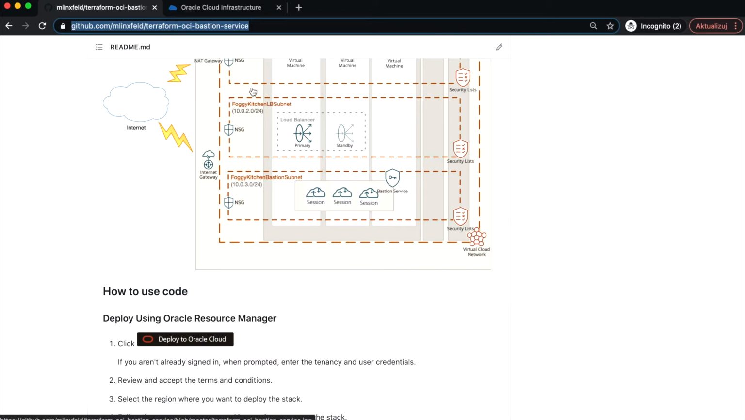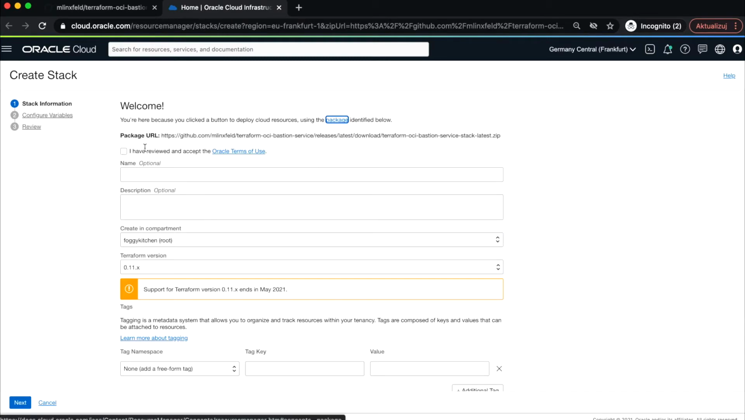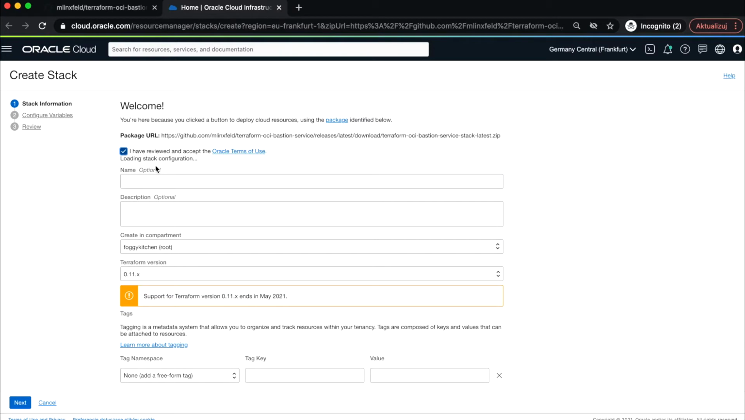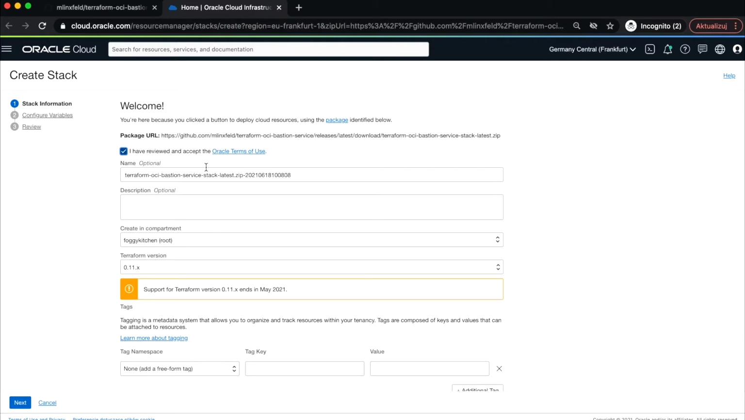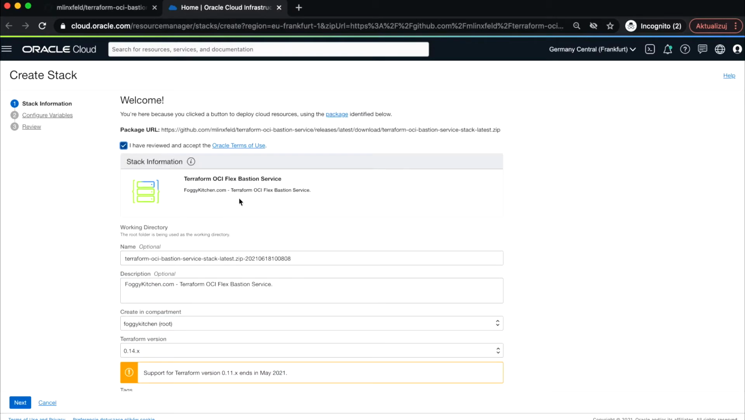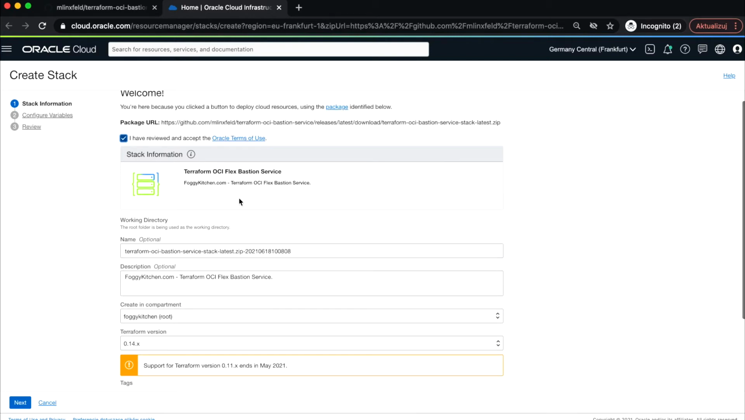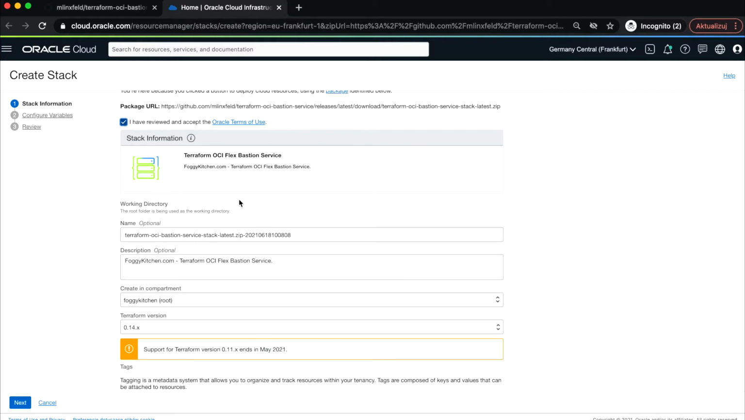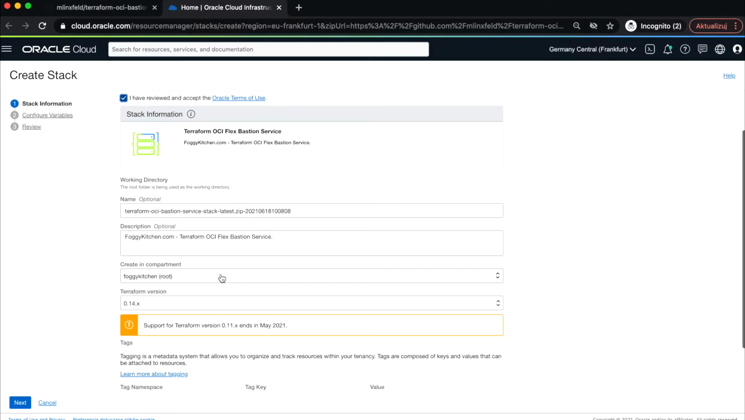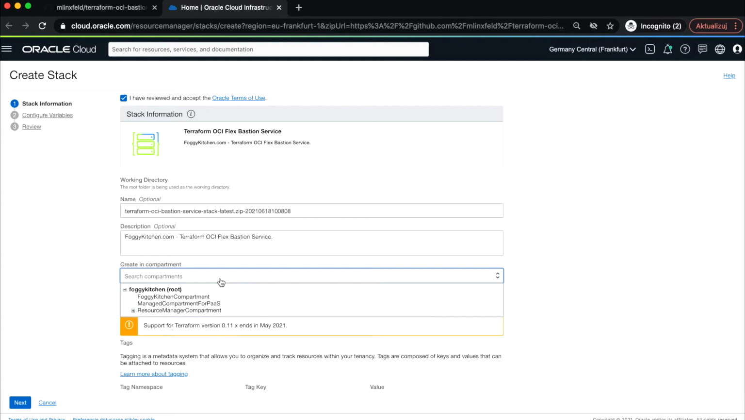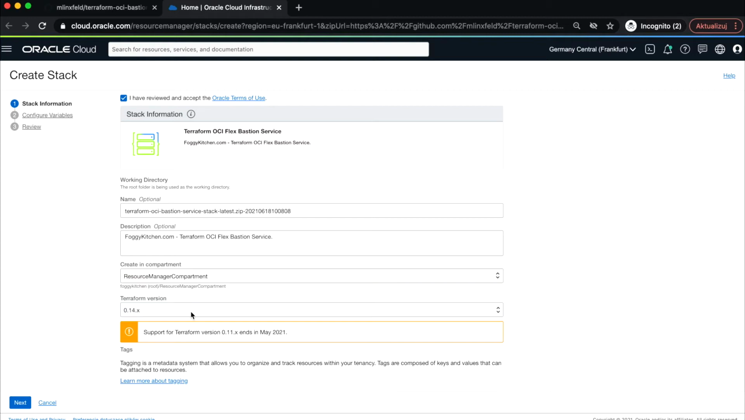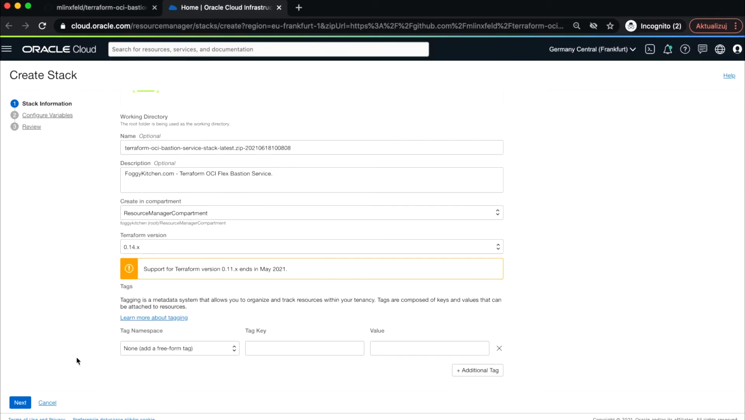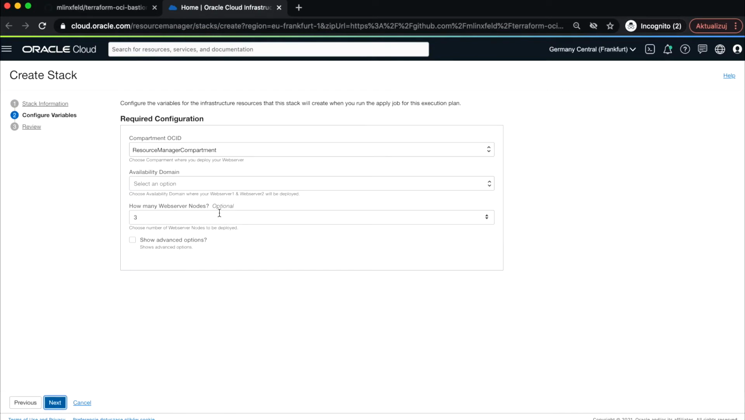And this deploy button automatically transfers us into my tenancy, and I will accept terms and conditions. In your case, probably you will be asked to provide credentials and log in inside the console. I'm already authenticated, so I am immediately in a console. I will choose the Resource Manager compartment just to deploy my code. I'm moving next in this wizard.